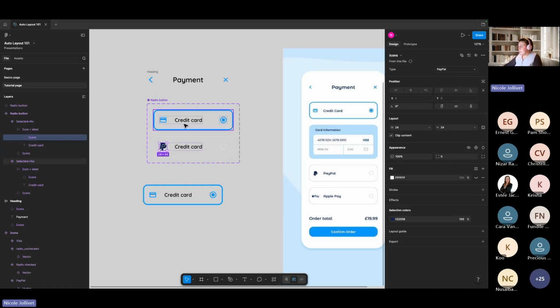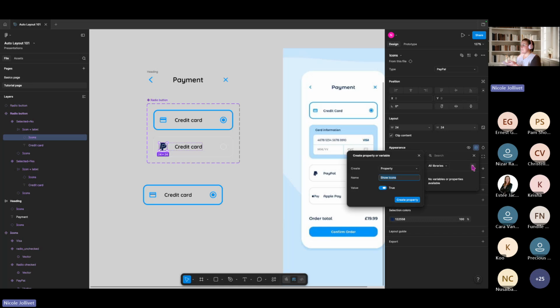I can select both of them, but I'll show you how you can attach a property you've already made in a bit. I'm going to select this icon, go apply variant or property, variable or property, sorry. You'll see that none have been created. I'm going to go ahead and click plus, right?